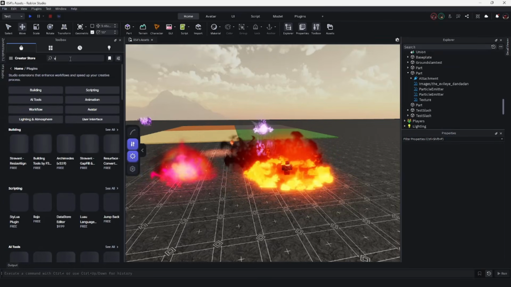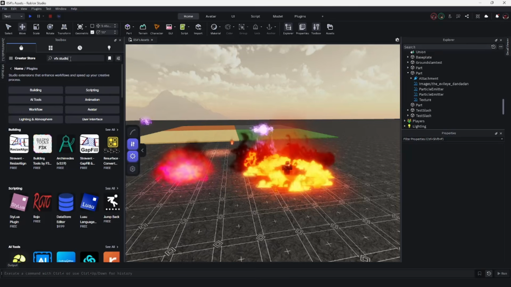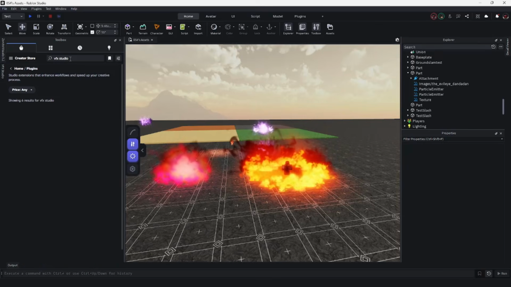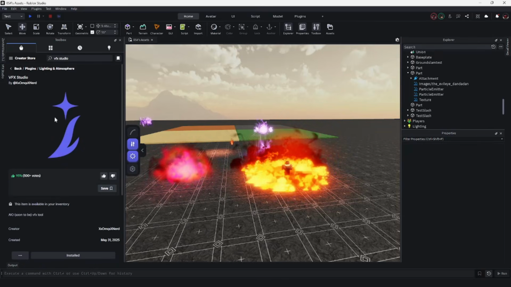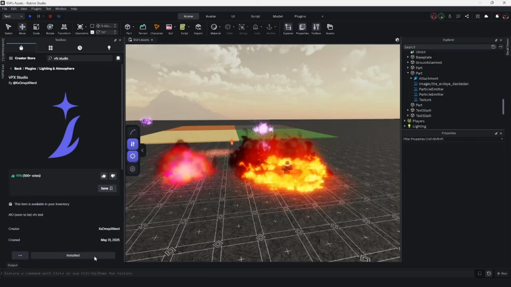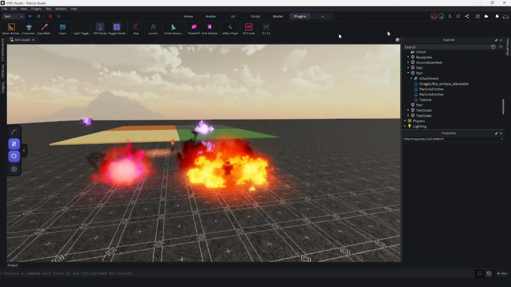Then just search VFX Studio. There you go. And then you just press this feather thing with the star on top. And then you just press install. Once you've installed it, it should appear in the plugins tab here, right? I got them right here.